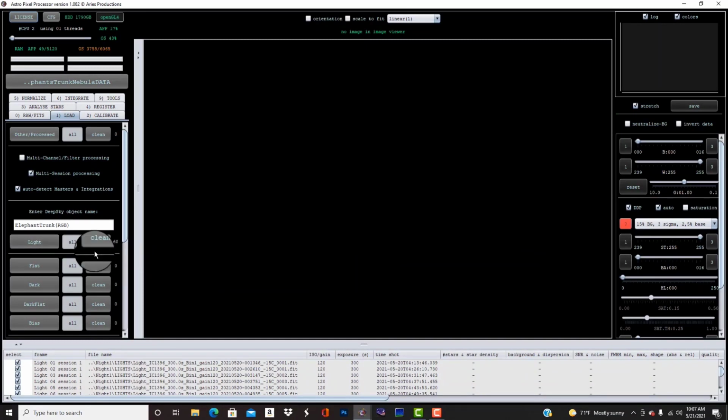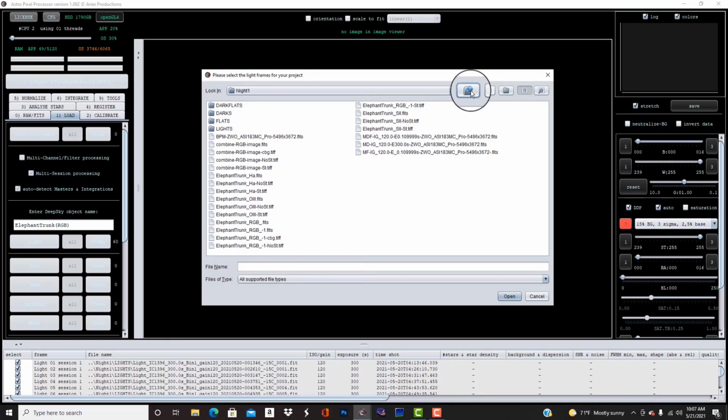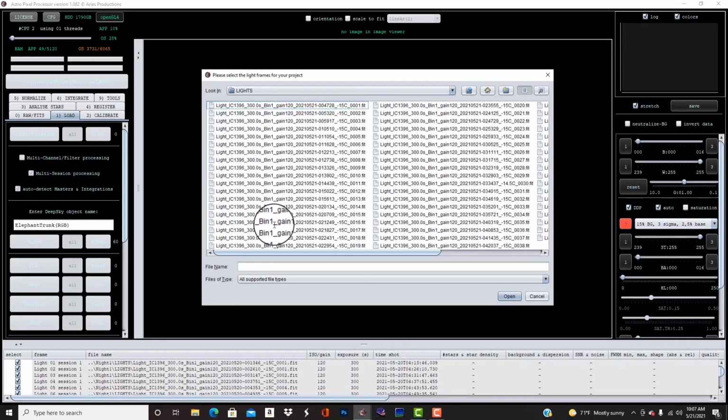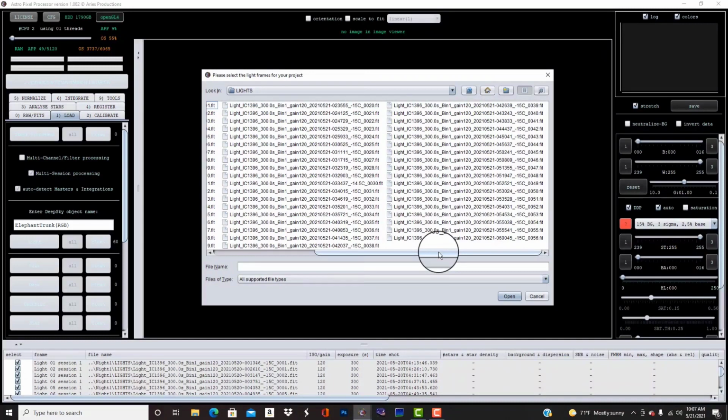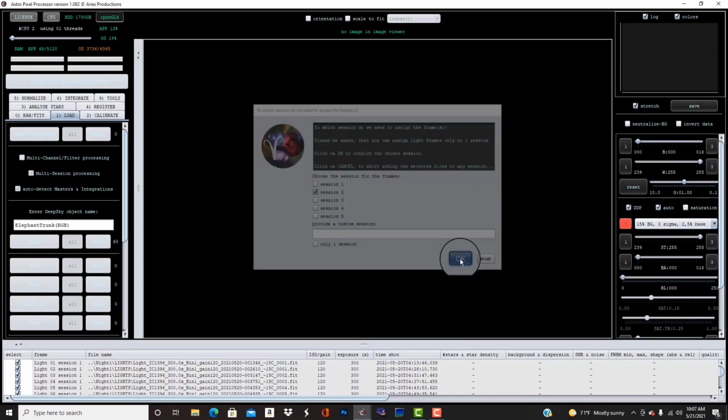Okay, so now we're going to go to our lights again. We're going to tick this box here and go back up to night 2. We're going to go to our lights. We're going to shift click and open. And we're going to choose session 2 for these. Click OK.